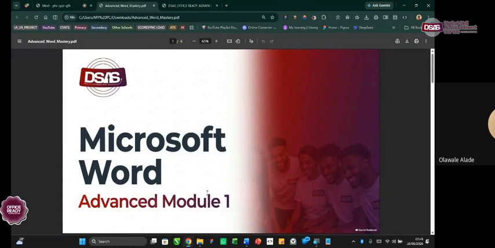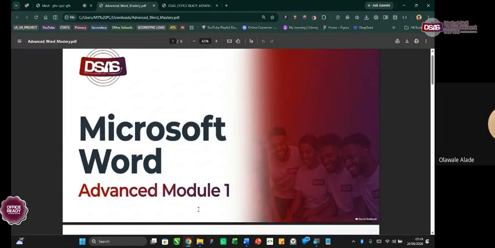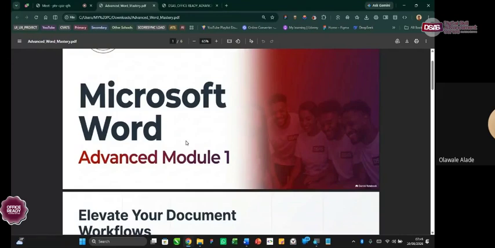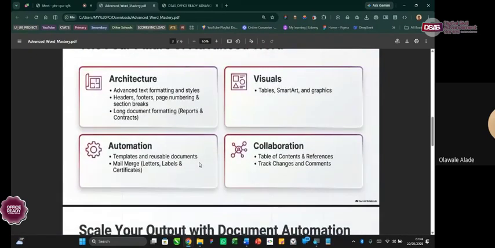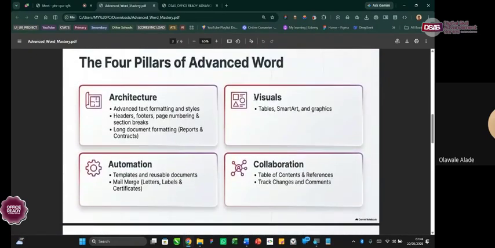Now, this will be the first module, and I will only cover some part. Let me move to the next part, which is this one: create professional business documents and master advanced formatting and document automation. This is what I'll be doing first because we need to master some things before we can create the document we want to do. For that reason, I'll be going down to this architecture. Everything is divided into 4 pillars, and I plan to do 2 today. But with time, let me just cover some of the basics and what we are familiar with.